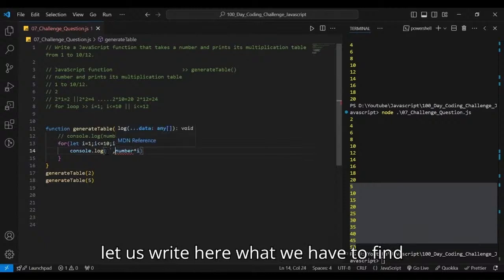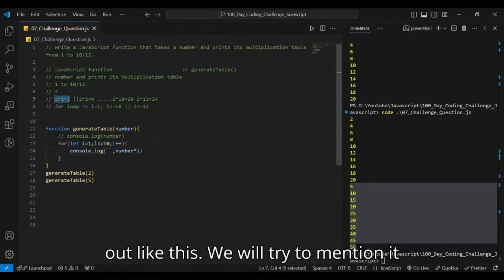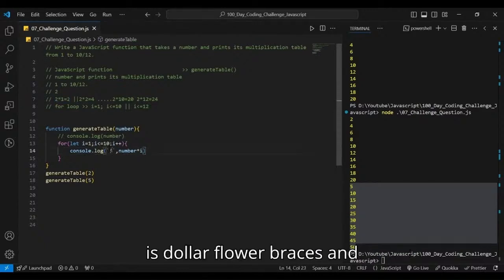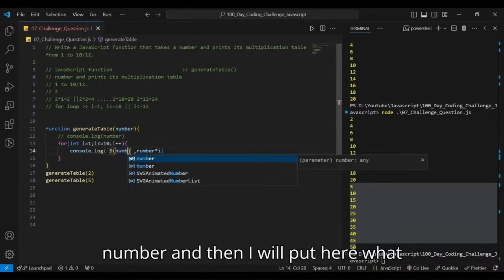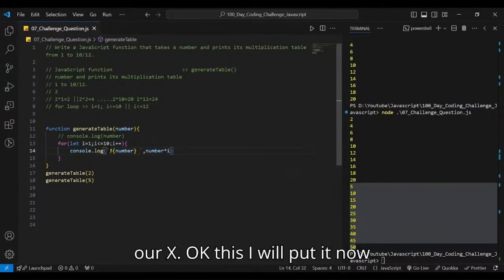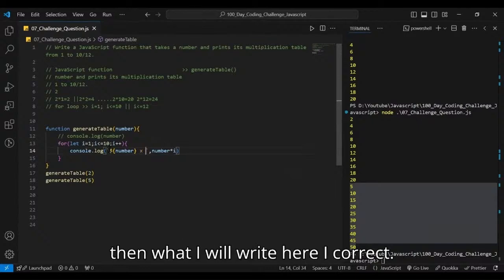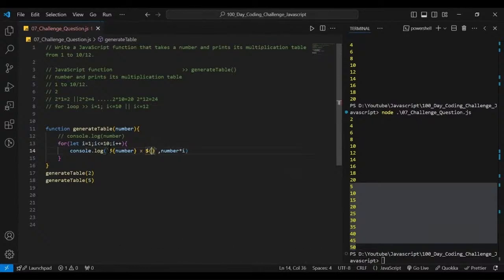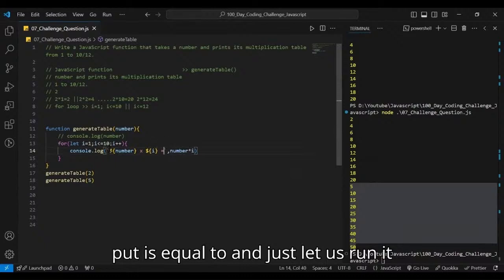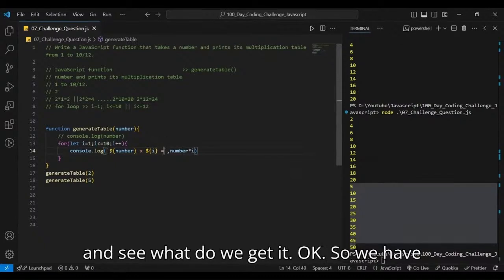And in this, let us write here what we have to find out. Like this we will try to mention it over here, okay? So then what is this? This is dollar, flower braces and number, and then I will put here a space, and then a cross, that is our X, okay? Now what will I write here? I, correct? And then we will put is equal to, and just let us run it and see what we get, okay?